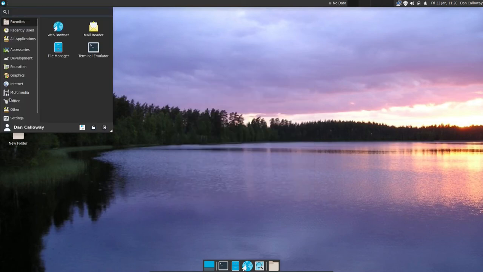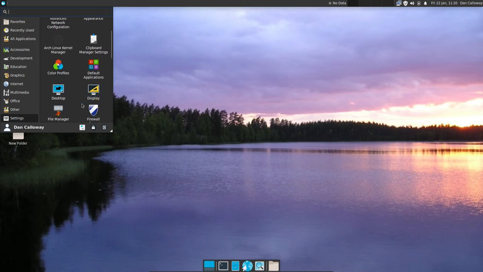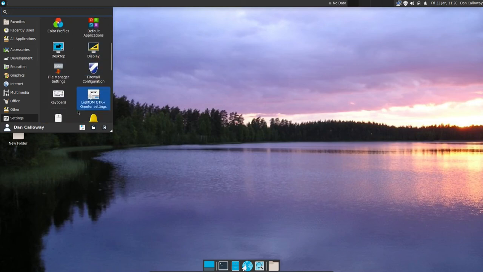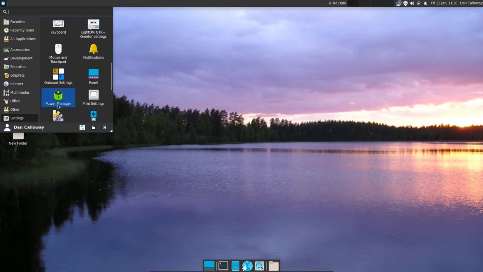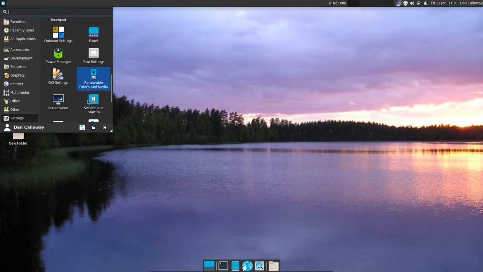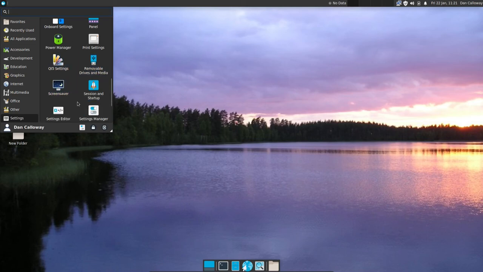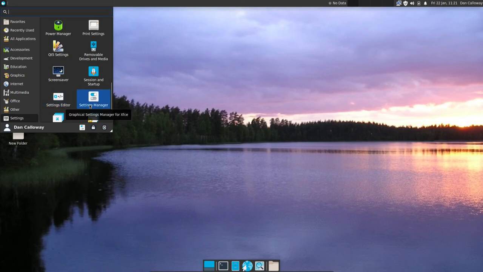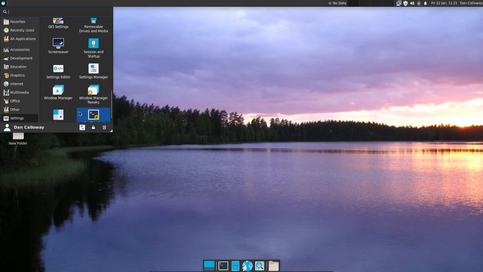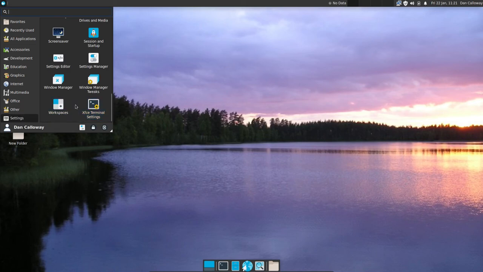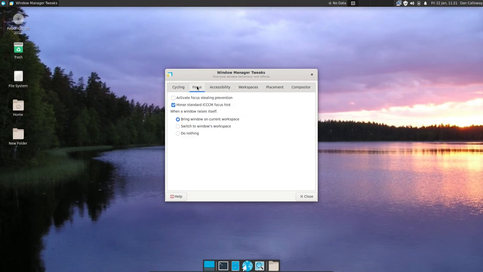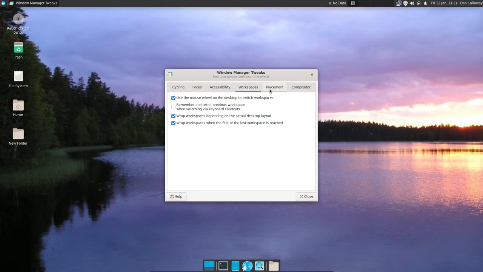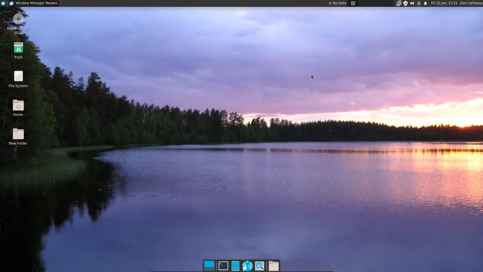Let's come back to desktop settings again. And file manager, firewall. So we do have a firewall. And mouse and trackpad, notifications, onboard settings, panel, power manager, printer settings, Qt 5 settings, removable disks and media, screensaver, session and startup, settings editor, settings manager, and then window manager tweaks, workspaces, and Xfce terminal. Let's look at window manager tweaks and see what we have. It's cycling, focus, accessibility, workspaces, placement, and compositor. All right, so that's good.